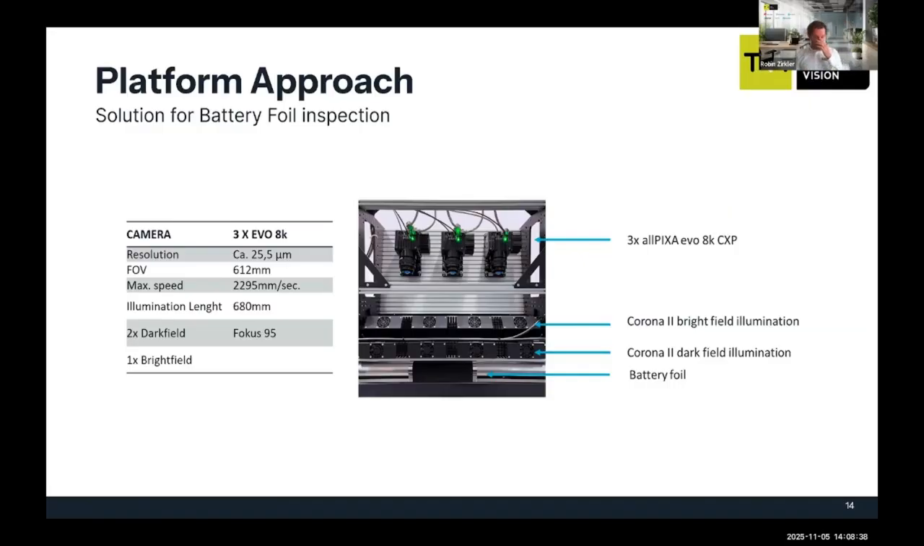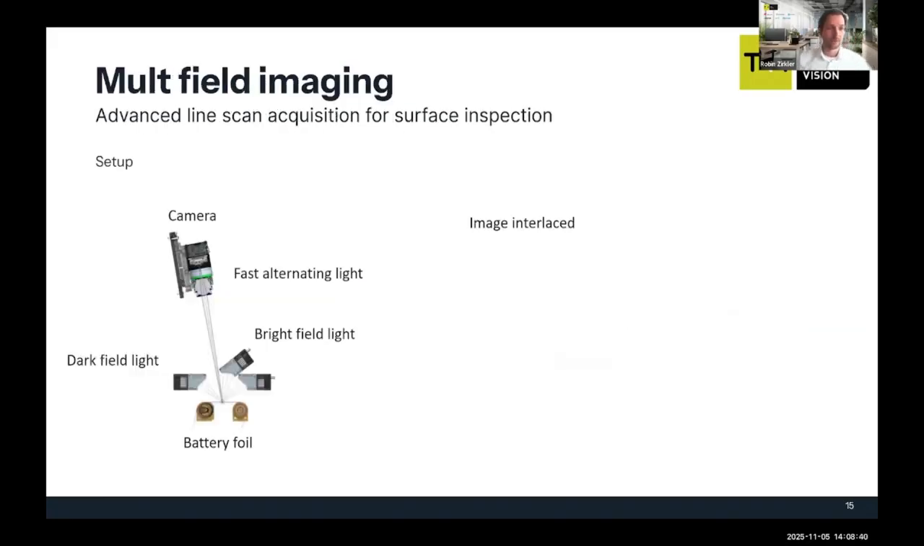We have a special feature we call multi-field imaging, which allows us to scan a surface or object in one pass with 2 different illuminations. Here it's shown: you can see the camera, the dark field illumination and the bright field, and on the bottom, the battery foil.